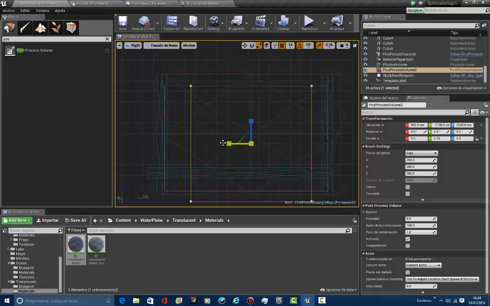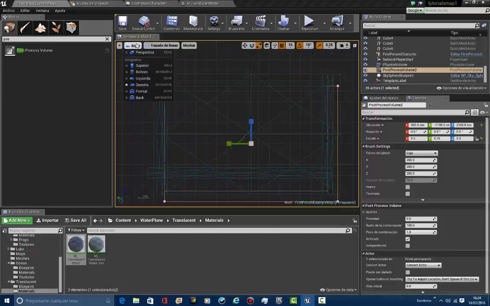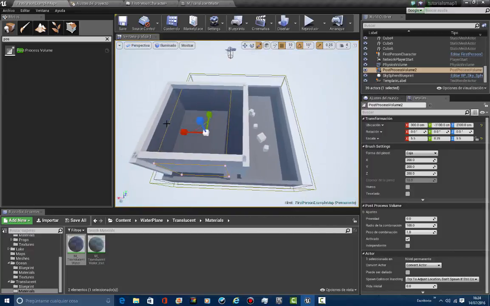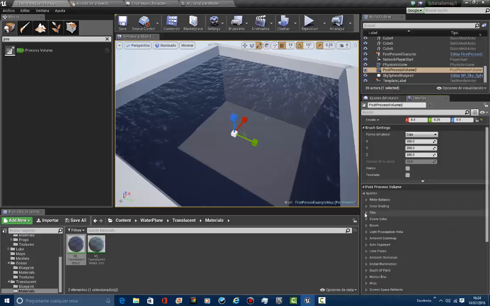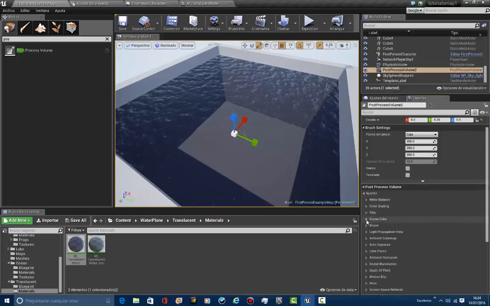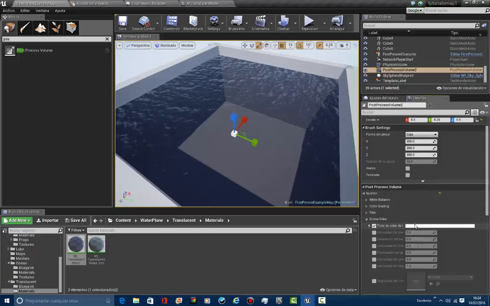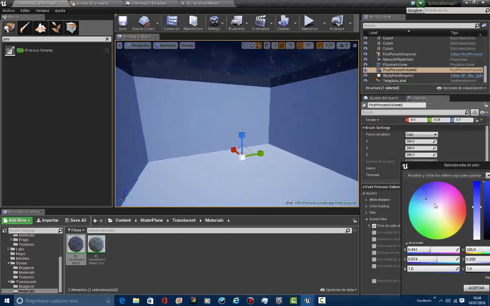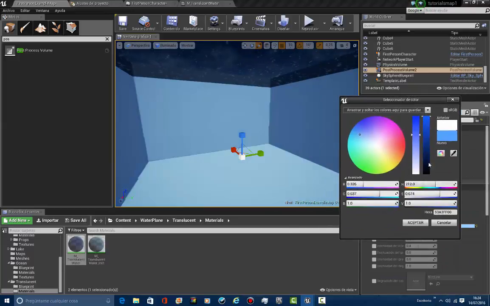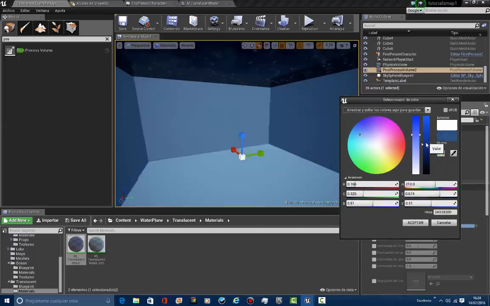So there we go. Here we go with the swimming pool. And there we go, there's this post process volume. So we've got to go to settings and go to the color right here, scene color. We're going to click this right here. We can customize the color of the scene, so whenever we change this, it will change the color. I like a kind of blue color, going a bit dark.